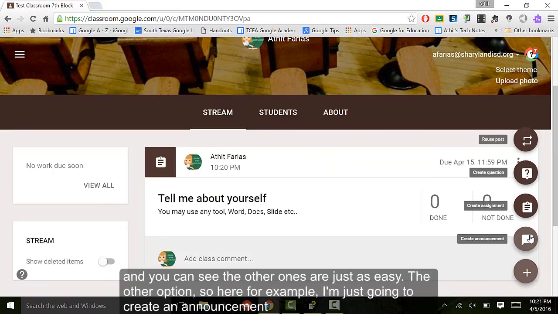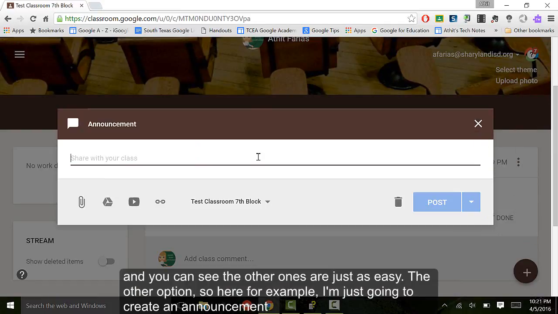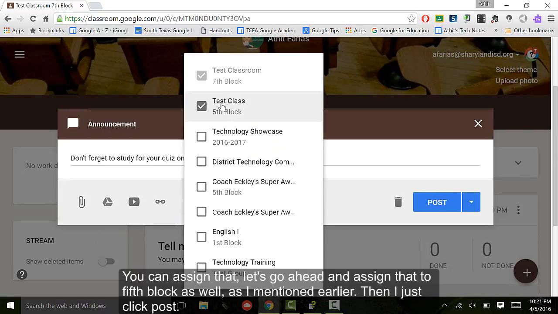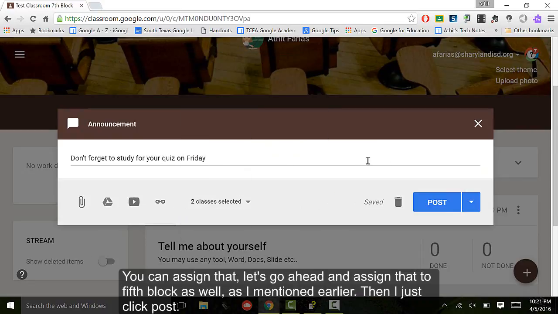So here, for example, I'm just going to create an announcement. And again, if you'd like, you can add attachments, links, videos. You can assign that. Let's go ahead and assign that to 5th block as well, as I mentioned earlier. Then I just click post.